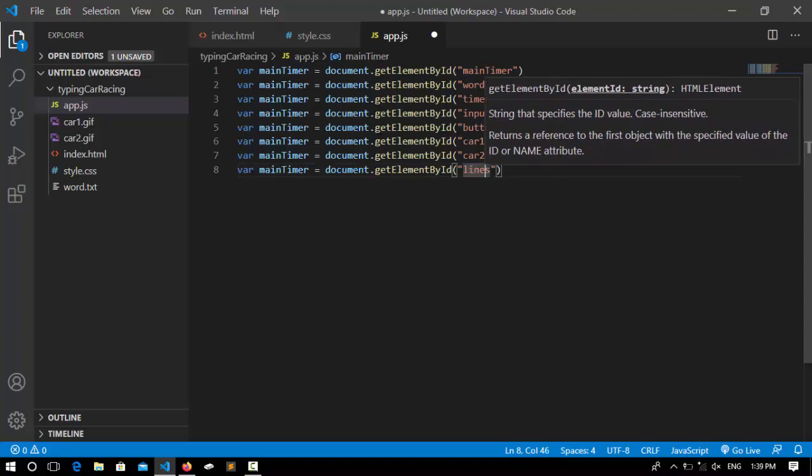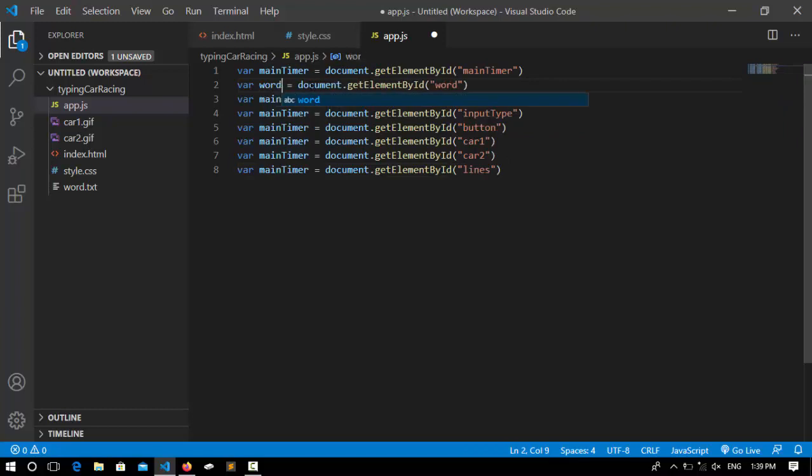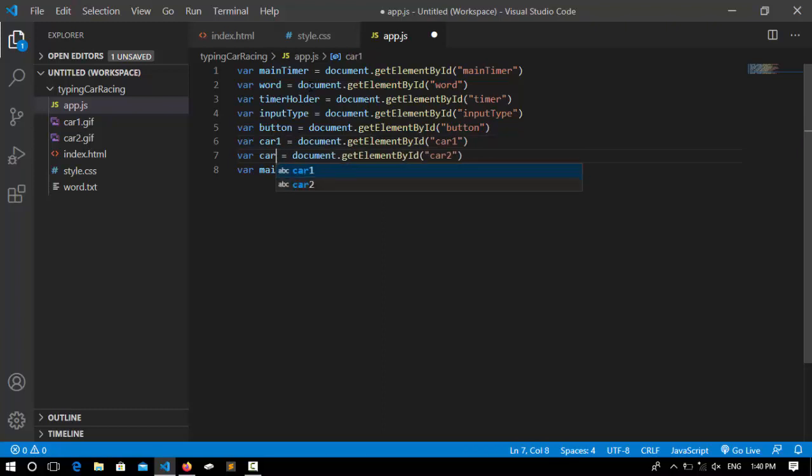So we have to change it from here. So here I click on, I say word, and this one to timer holder. And sorry for typing repeated things and wasting your time, but we have to. Input type, button, and car1, car2, and the last one is lines.